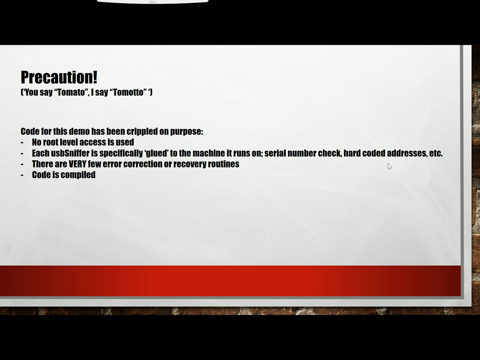We also removed as much as we could in terms of error correction and recovery routines. The rationale for that was, if this was misused and escaped into the wild, we don't want robust and stable malware loose out there. So with that in mind, let's jump in.